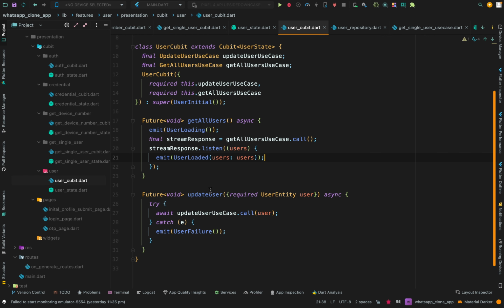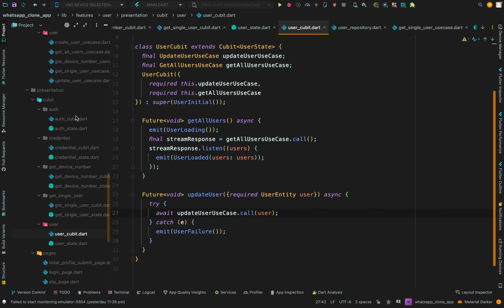And also the update method is really straightforward. Simply a try and catch block, call the update user use case and pass that user inside, and we are done with that. And also if we remove this call from here, this instance of the update user use case will also work like this. But it's better to pass the call in here to make it clear that we have called the call method. So that was it for the update, not the update but the auth cubit, credential cubit, get device number, get single user, and lastly the user.